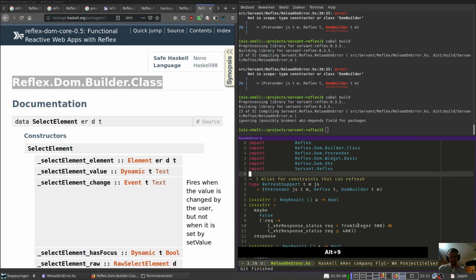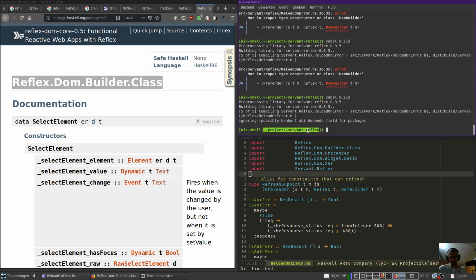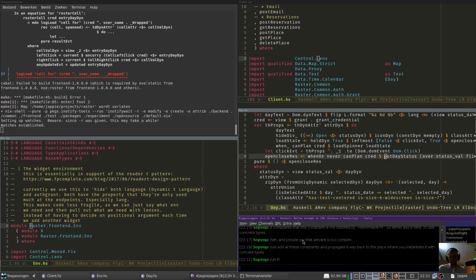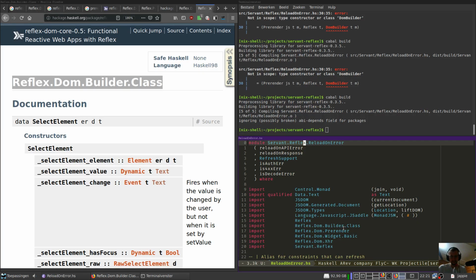That was a library on the side. This is a servant reflex thing I made, or I forked this and made some stuff. Like, people say servant is complicated. I'm using servant and reflex, by the way. Yeah, I'm a bit insane, maybe.